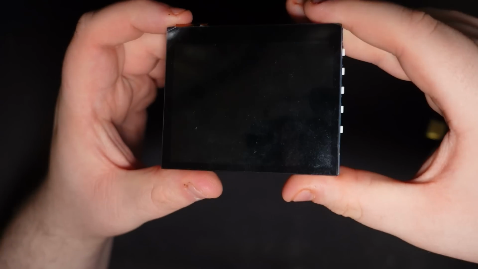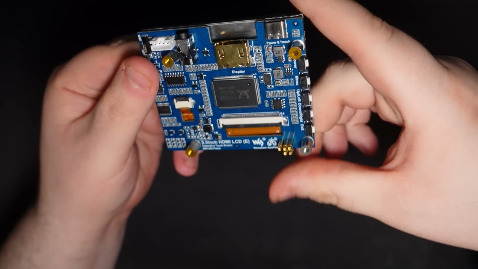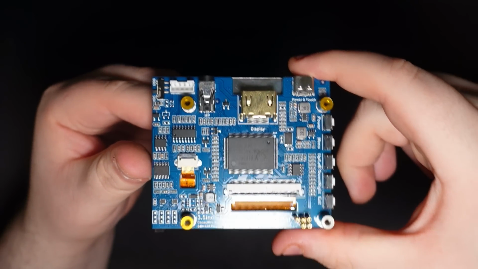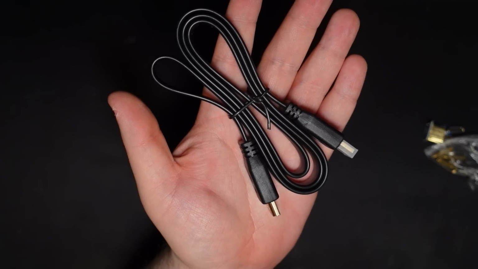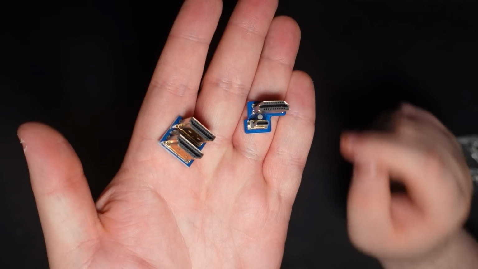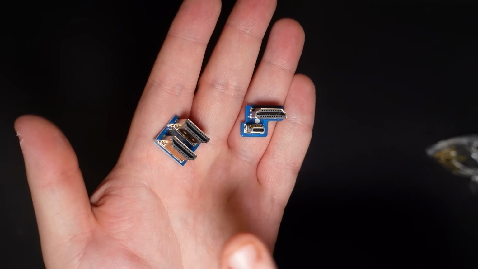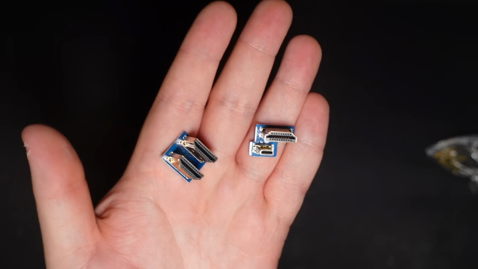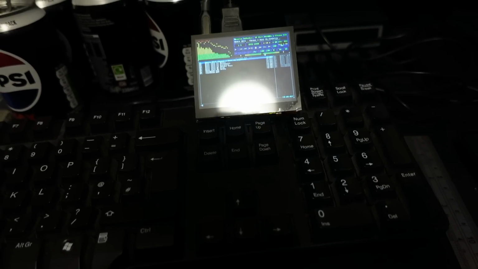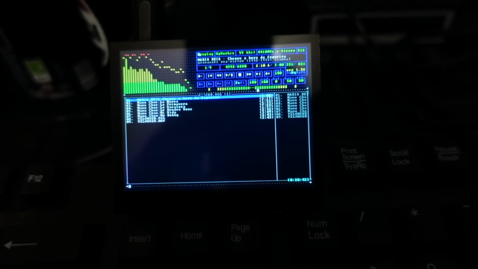I picked up this WaveShare model and it seems to fit the bill quite nicely. It's a 3.5-inch HDMI enabled screen, comes with a cable, a power cable originally, and these adapters which are for Raspberry Pi 3 and below and Raspberry Pi 4 respectively. I did a test of it plugged into my main PC and it seemed to work out alright.